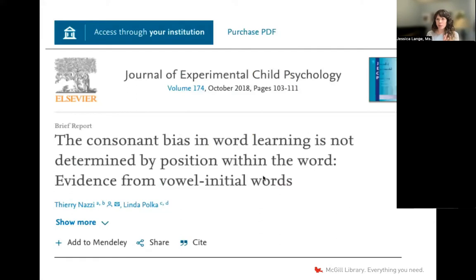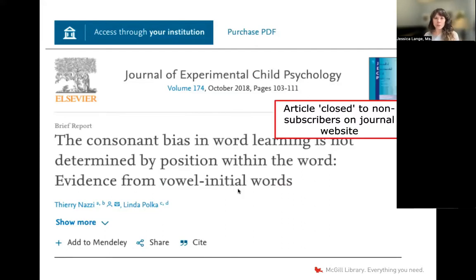So here's an example of what this would look like. This is a journal article that was published in the Journal of Experimental Child Psychology. This is what it looks like on the publisher's website. If you were to go there, you would see purchase PDF, and then it would ask you to pay $40 or whatever in order to access this article.